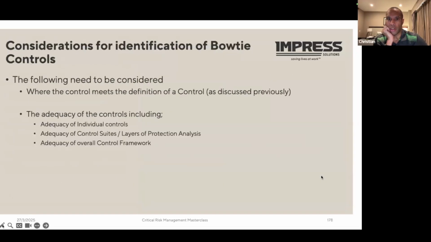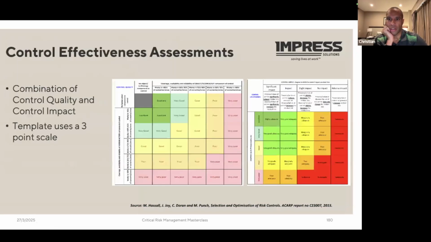And then when we get into the control effectiveness assessment, have you guys done control effectiveness assessments before? I've got to look over this way, it's where I can see you. Have you done control effectiveness in some way, shape, or form in a previous life? Yep. Okay.